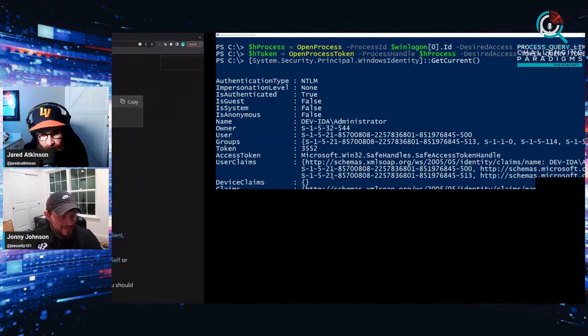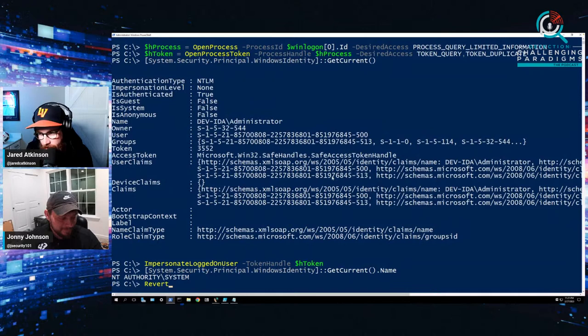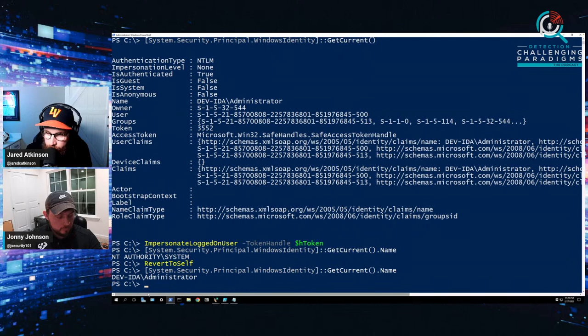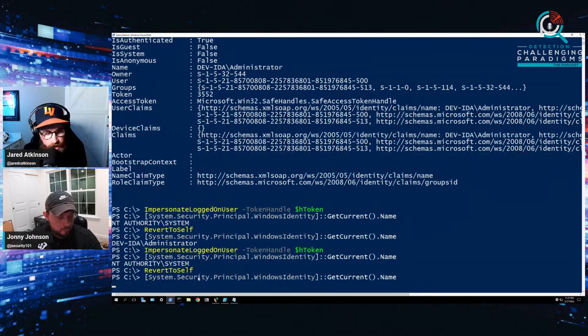All right. All we have to do, and I already did this really quick because I messed up the demo and was already running as system, is run revert to self, and nothing happens. But if we check what user we are, we're now running as the administrator again. So we could just keep going back and forth between system and administrator, just to show how easily that actually happens.